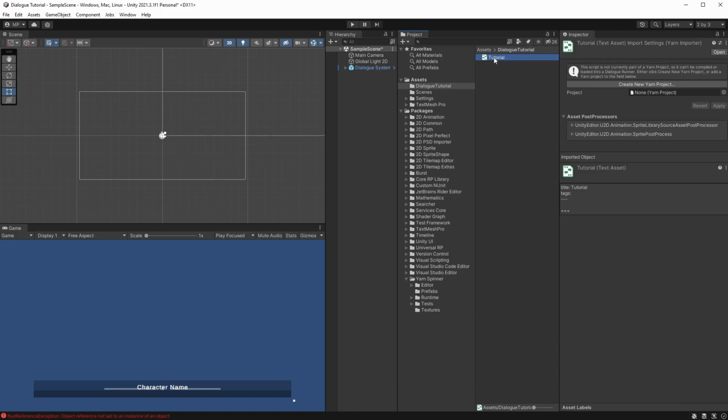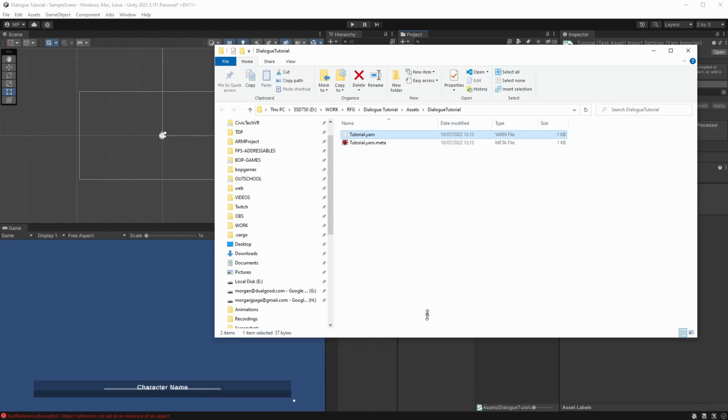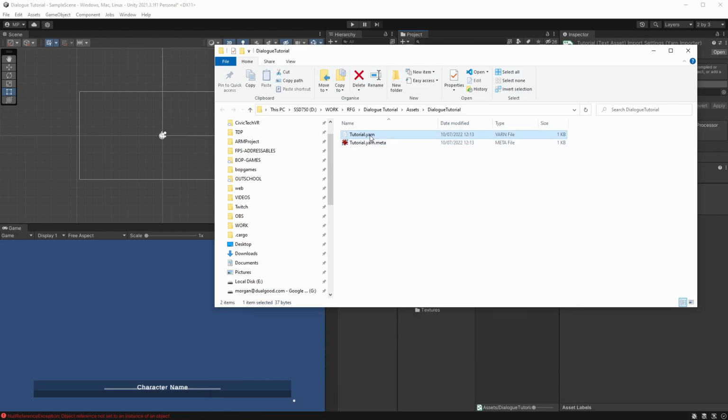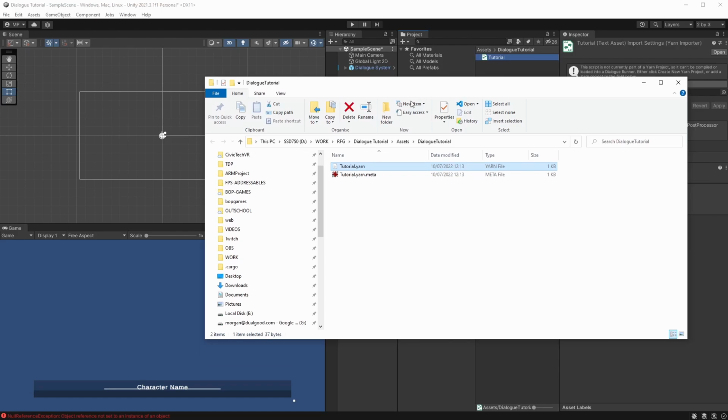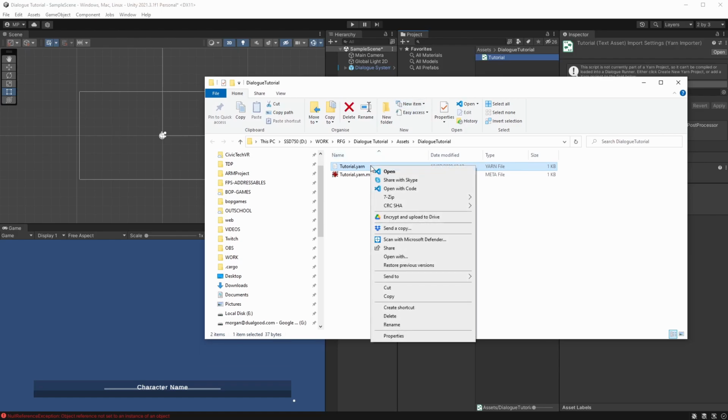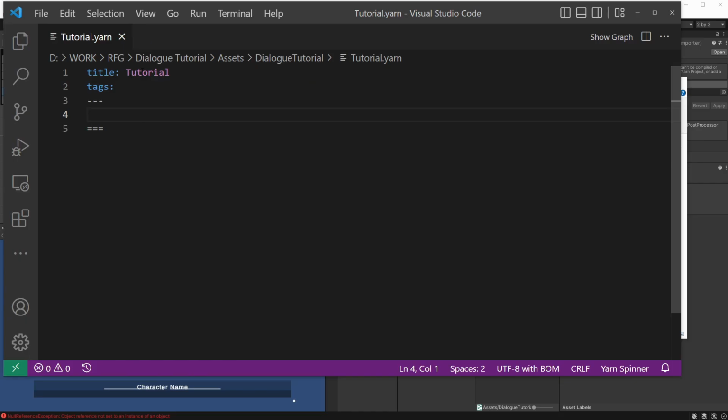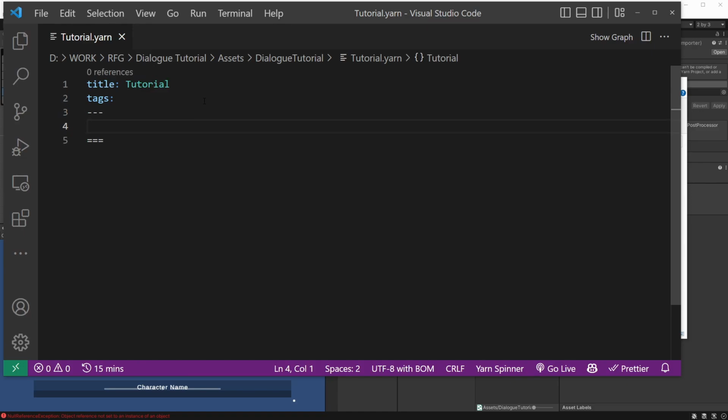Like so. And if we right click and show in Explorer, we can see that this tutorial file is called tutorial.yarn, and if we open this with Visual Studio Code, we can see that this is just a simple text file, and you can actually install in Visual Studio Code an extension that will add a bit of functionality to these .yarn files.